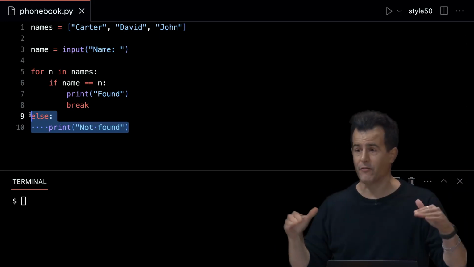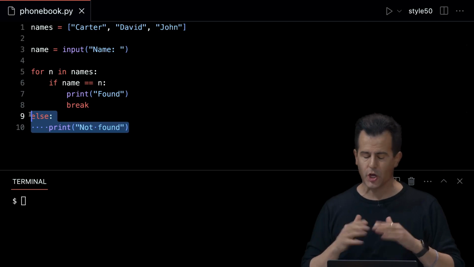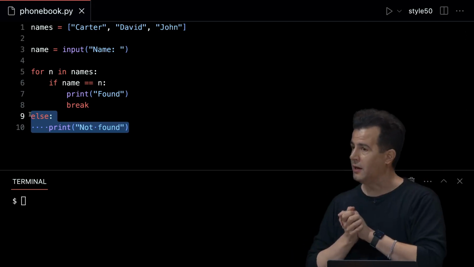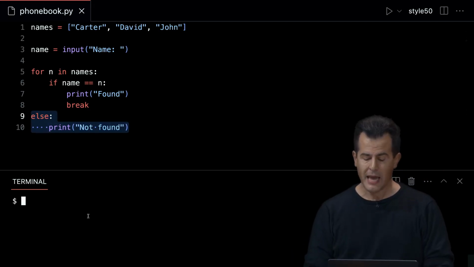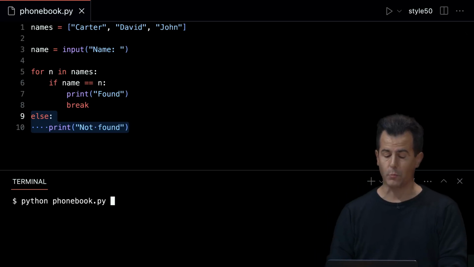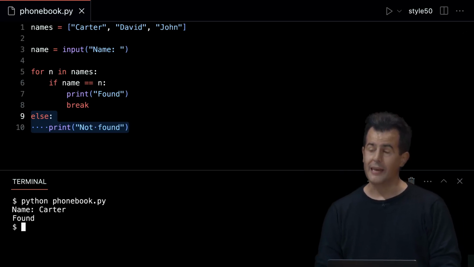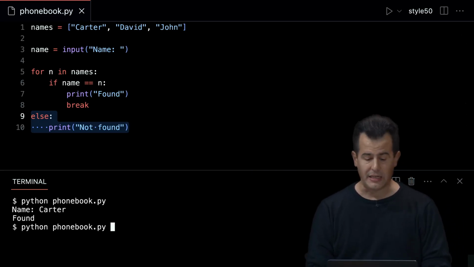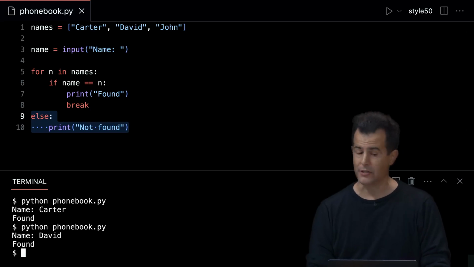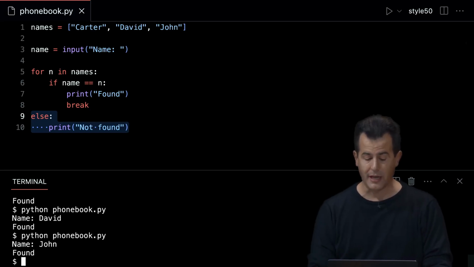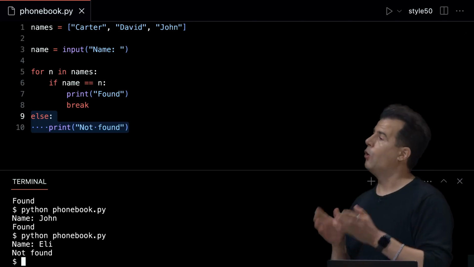Semantically, this is weird. We've only ever seen if and else associated with each other. But for loops in Python actually can have else as well. And in this case now, if I do python of phonebook.py, type in Carter, now we get only one answer. If I do it again and type in David, now we get only one answer. Do it again with John. Now we get only one answer. Do it with Eli. Now we get only one answer.